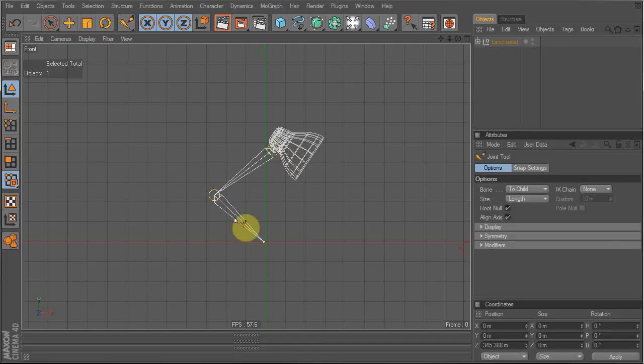Also, if you click on the bone itself, you move both points. If you just click on the circle, you move just the circle, so you move just the end point. There we go. Okay, so let's move this around. Sorry. I think that's about right for the size of the lamp.